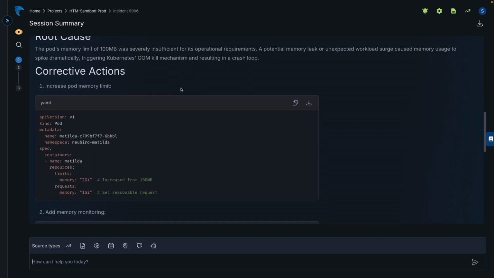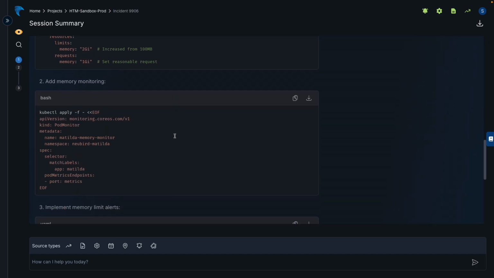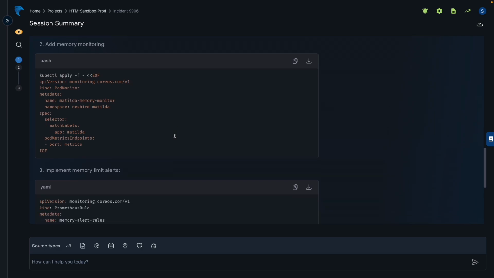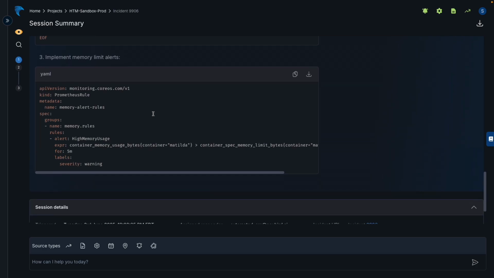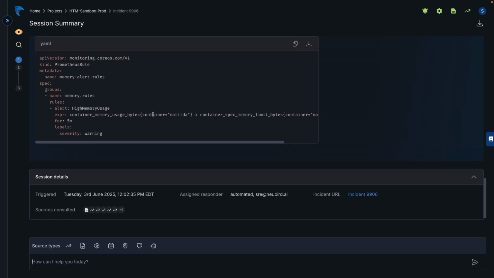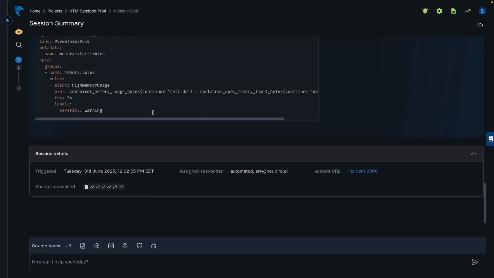Along with this, we also have a corrective action here. We're recommending the definition of the pod be changed to add these memory limits to satisfy the requirement of this application. There's additional monitoring that's recommended here. So a pod monitor for this Matilda app, and then a memory limit alert also recommended, a Prometheus rule to monitor the memory usage on this pod.